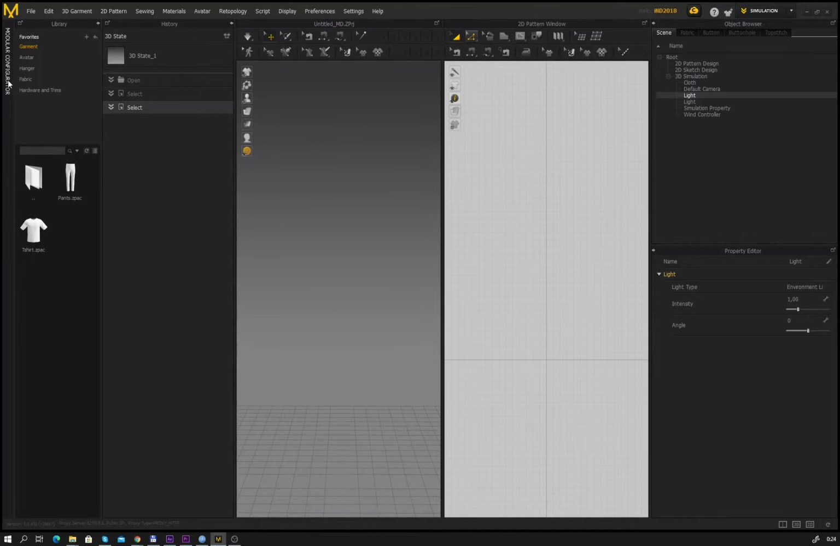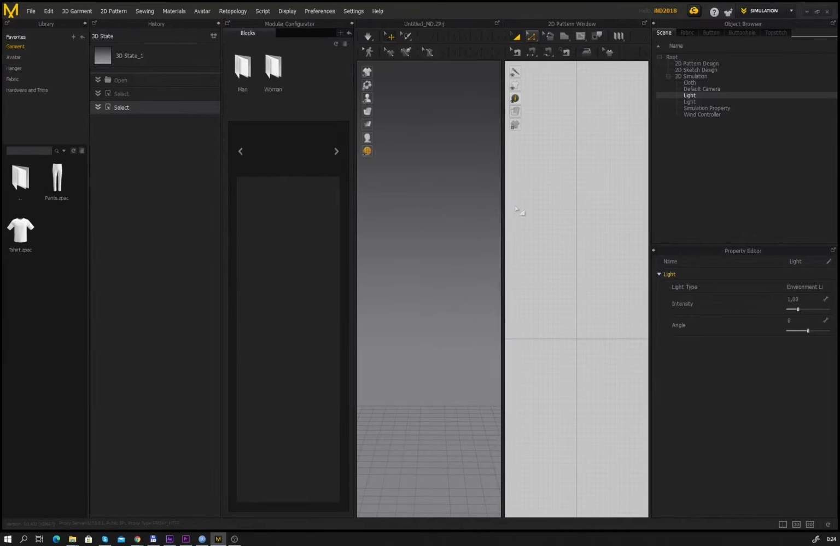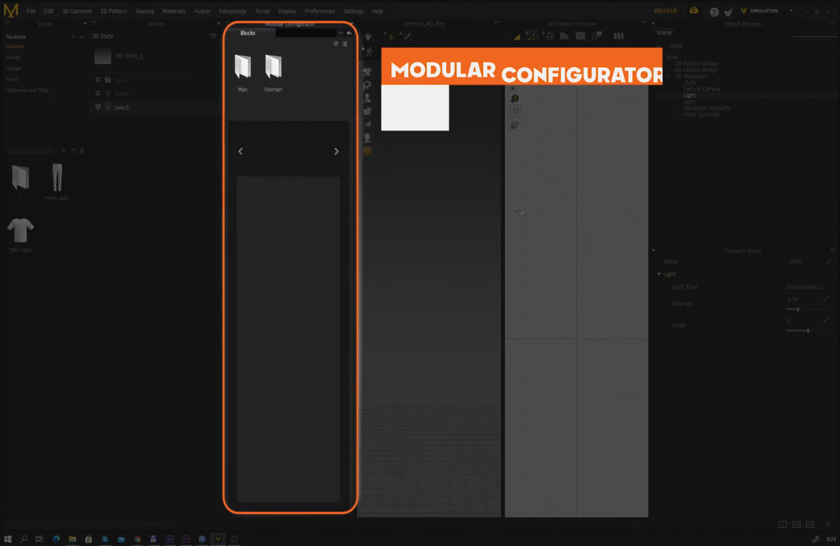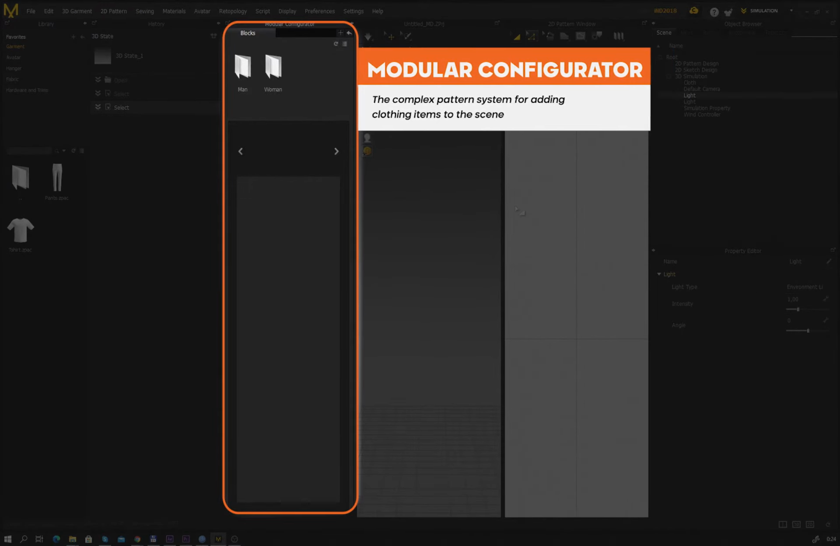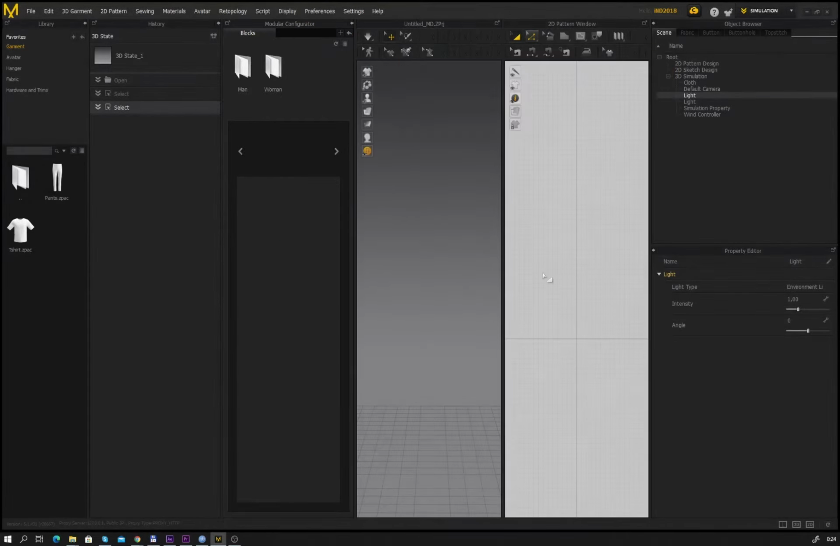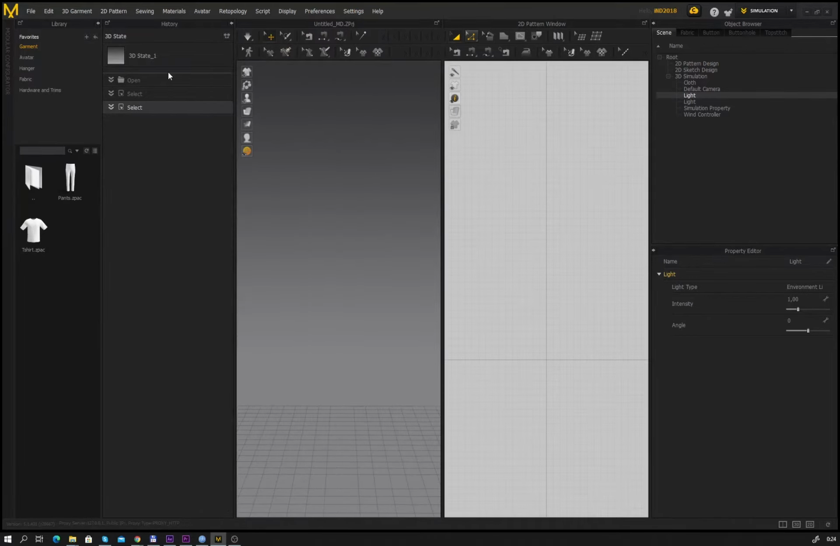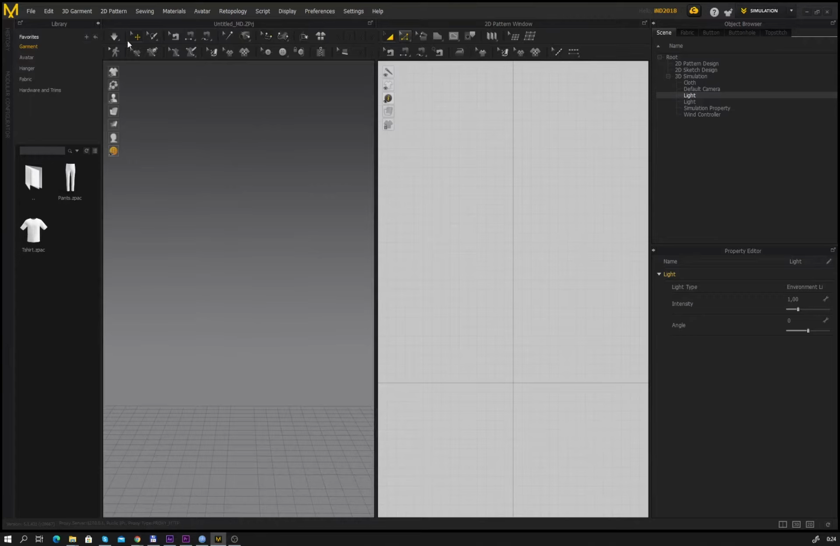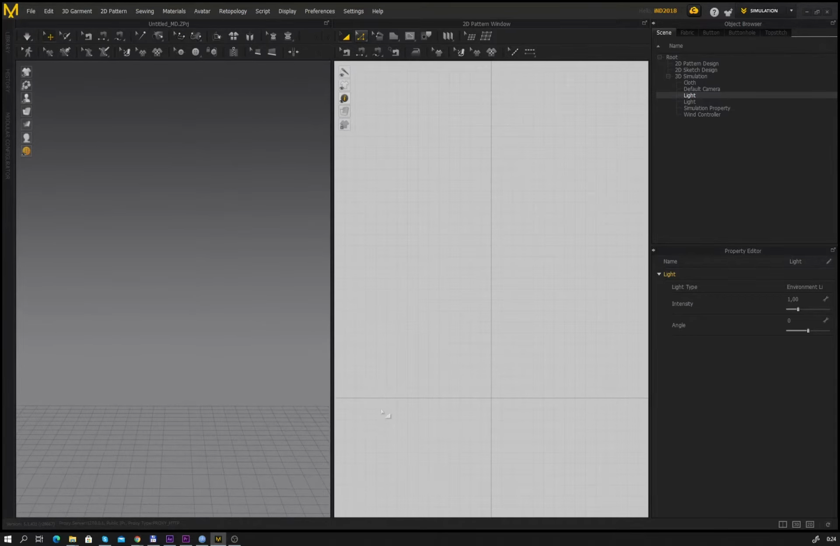The next window is the Modular Configurator. From this window we can get access to the templates of garments and place them on our avatars. Now we have opened several windows, and to close them we will use this little arrow. Simply click on this arrow and the window will disappear, and the UI of our program will be restored again.